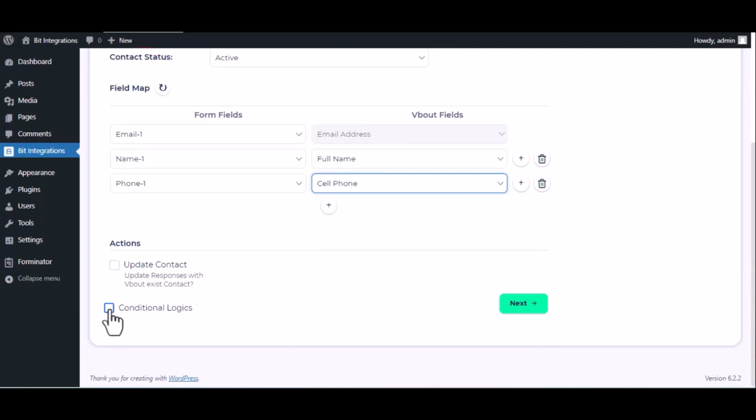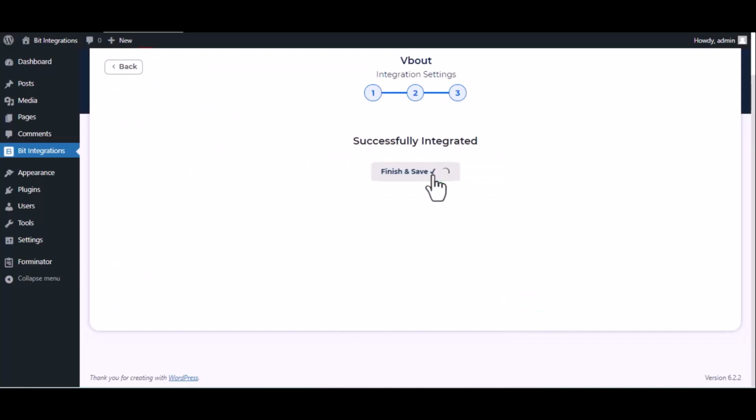Here is the conditional logic. You can use it if you want. If the condition matches, then the data you will send to VBOUT. Then click next. Finish and save it.